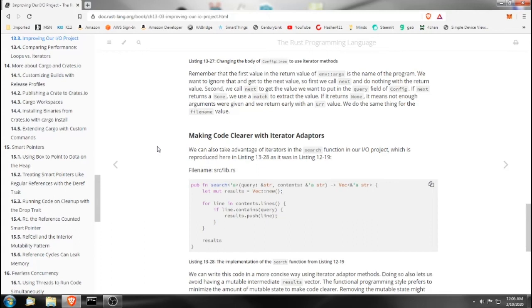So first we'll call next and do nothing with the return value. Second, we call next to get the value we want to put in the query field of Config. If next returns a Some, we use a match to extract the value. If it returns None, it means not enough arguments were given and we return early with an Err value. We do the same thing for the filename value.